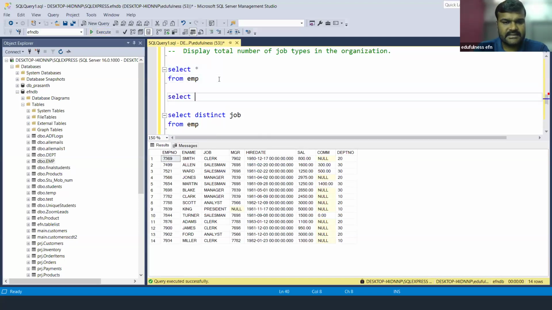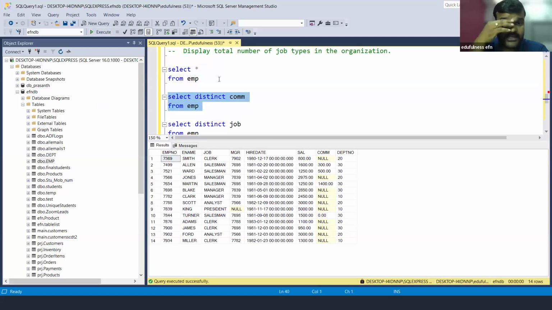Select distinct MGR. Okay, not MGR. You have to do some work. So I'm taking the commission column from EMP. What will it return? How many records will it return?